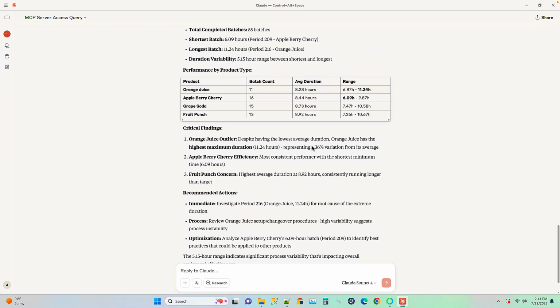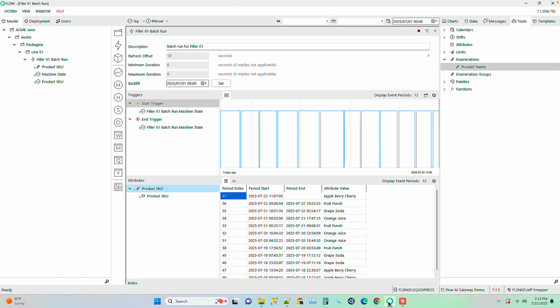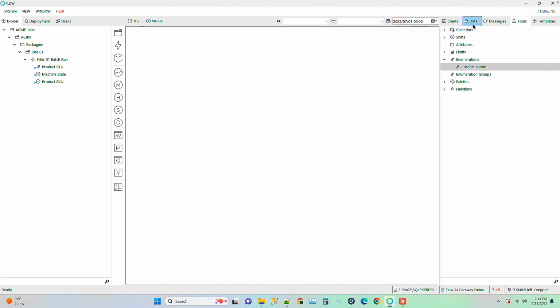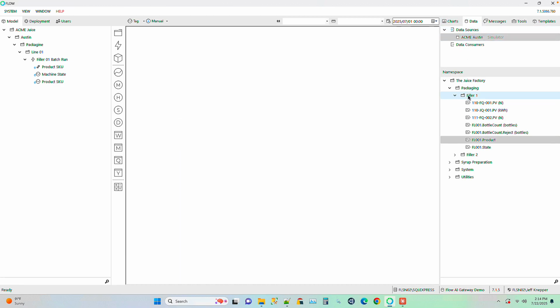But what if we add a little bit more information into Flow? What else could we do? So we've got the batch processes. Let's take a look at the data. For this filler, I also have a product supply totalizer, my energy usage, water supply totalizer, a good and a reject count. So I'm going to create a little metric here.